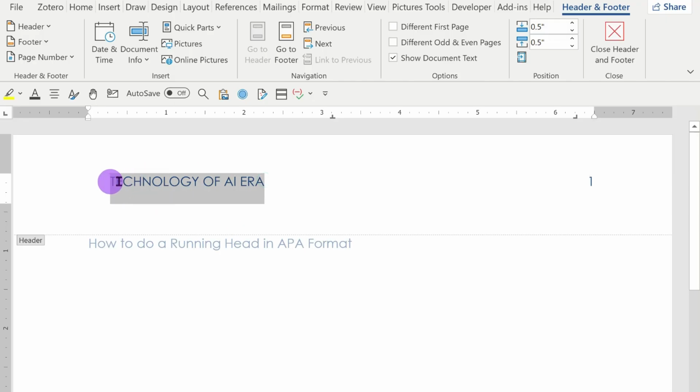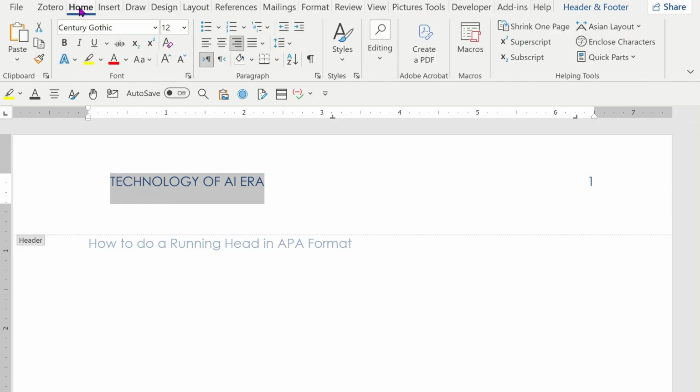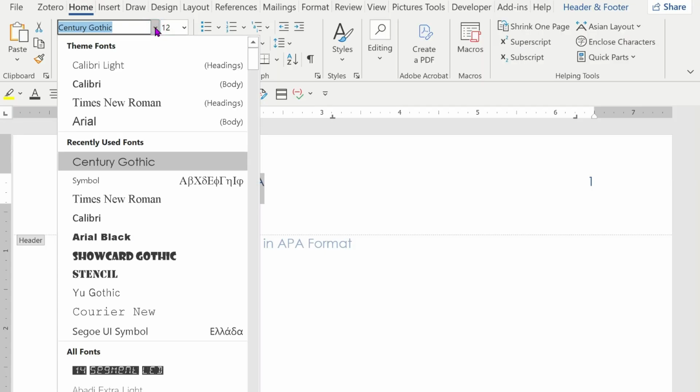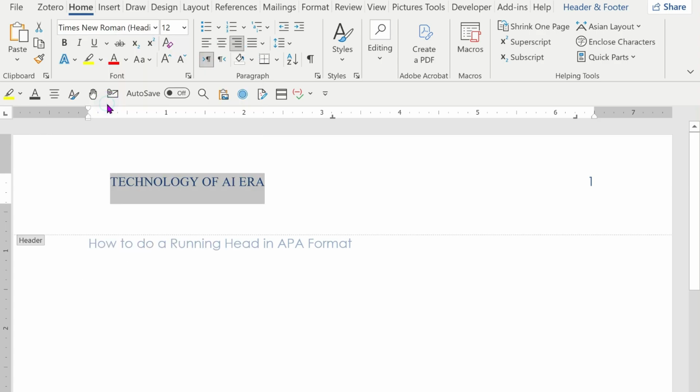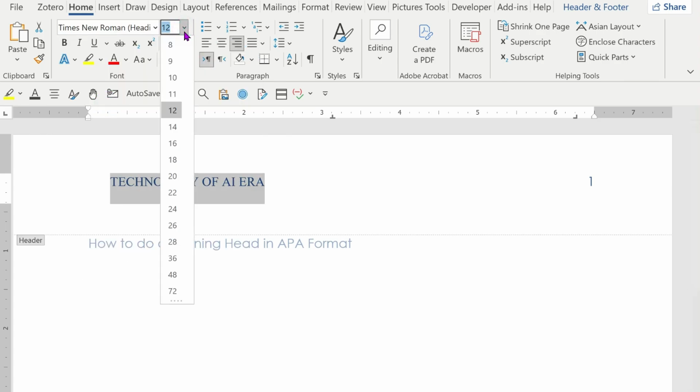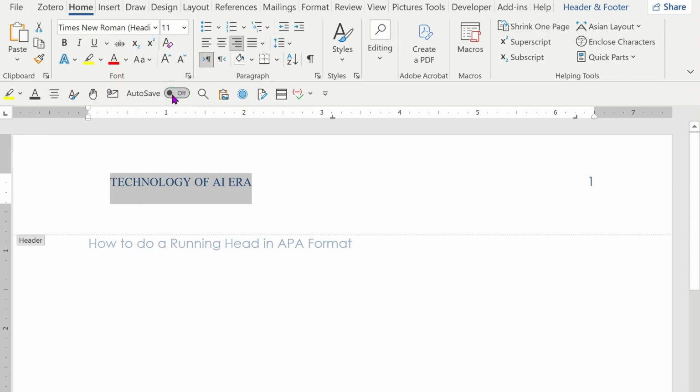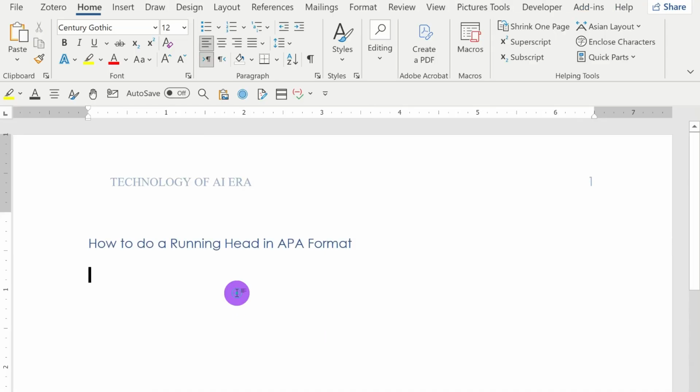So now select the title, go to the Home tab and make sure the font is Times New Roman or Calibri. I'll be selecting Times New Roman and changing the font size to 11. And now double click anywhere in the main body of your document to close the header section. So this way you can easily add a running head in APA format.